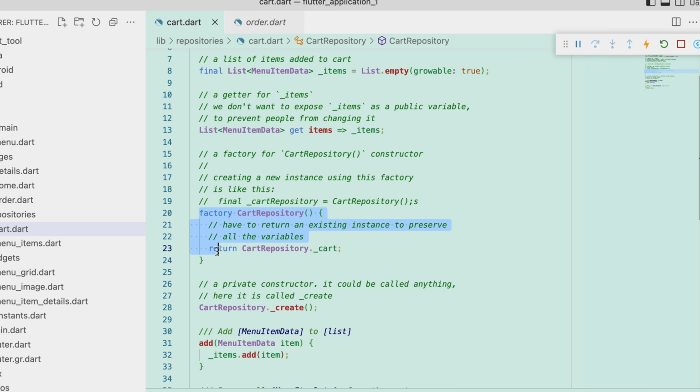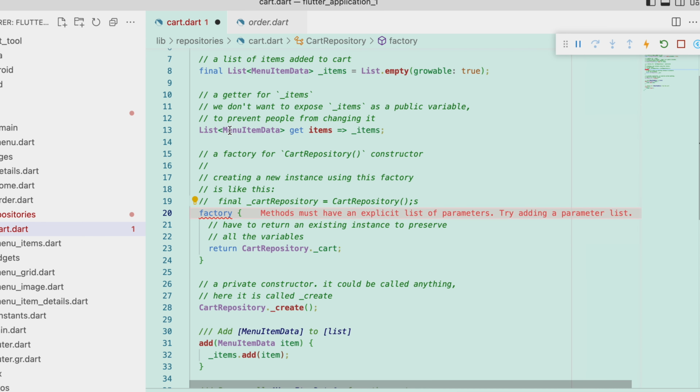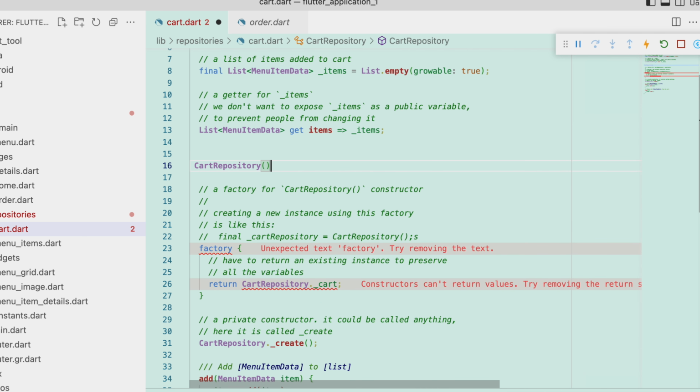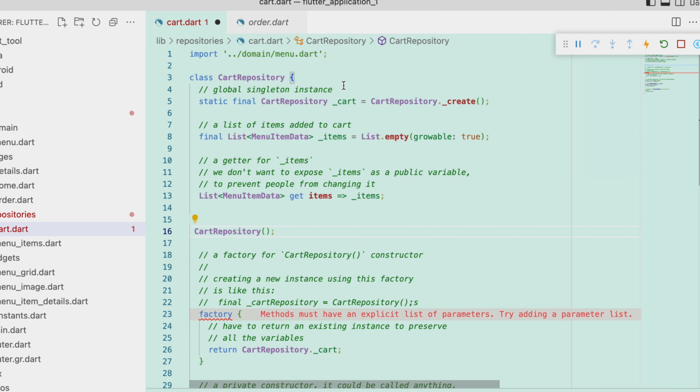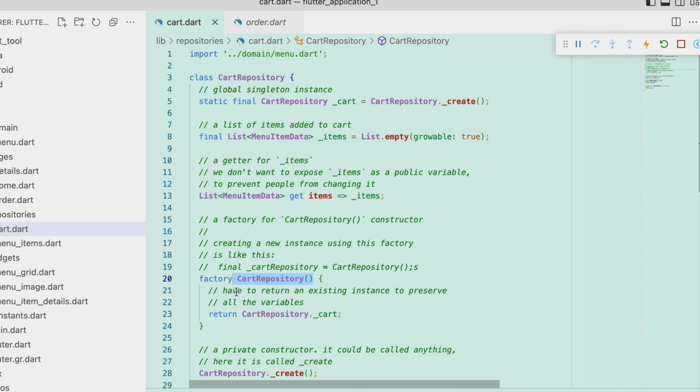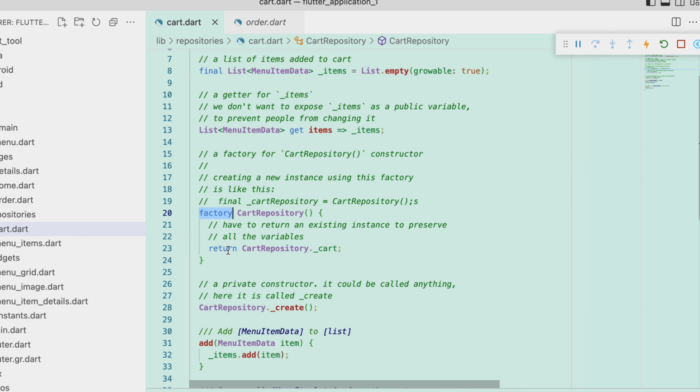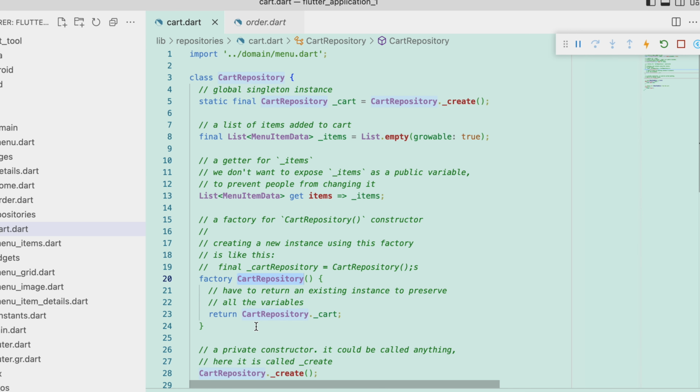Then we need to have a cart repository constructor. Usually we would have a constructor just like this, just CartRepository, opening bracket, closing bracket, and then a semicolon. And this would be our constructor. However, we need to reuse the same instance of cart throughout all cart repository instances. And for that, we need to override our constructor. I override a constructor using a factory keyword in Dart, then class name CartRepository, and then we will return CartRepository.cart. Because our constructor is overridden, we cannot create a new instance of an object.